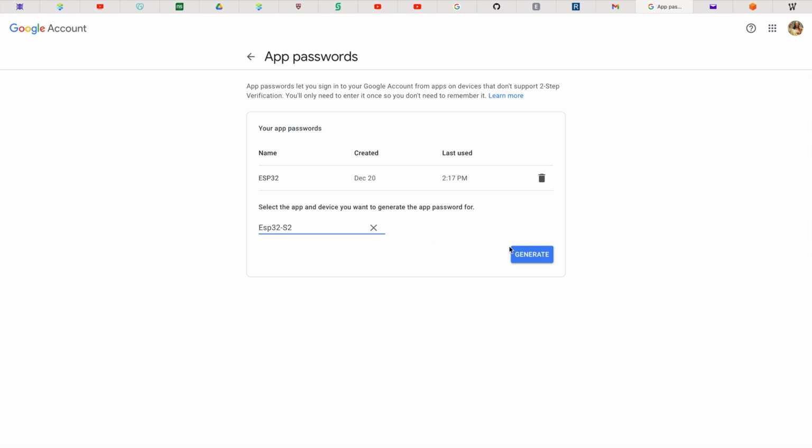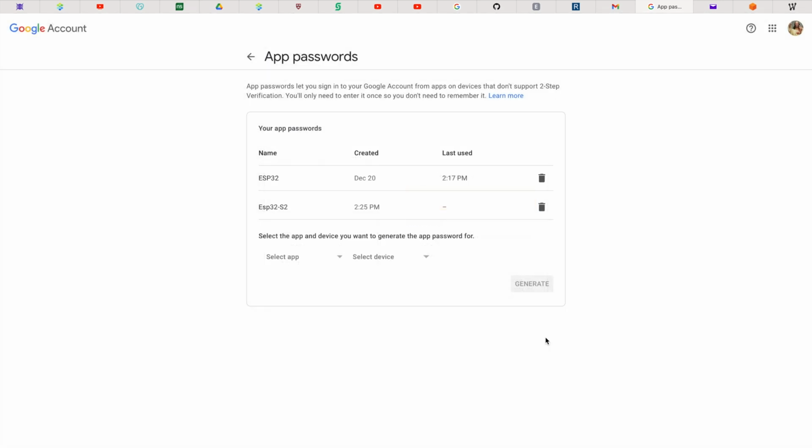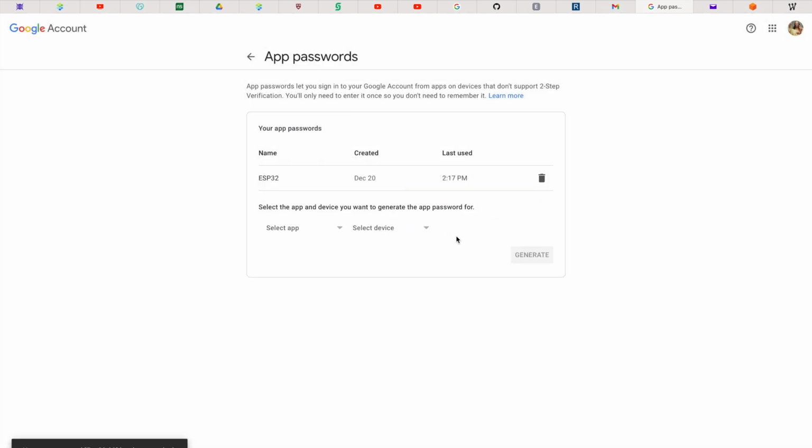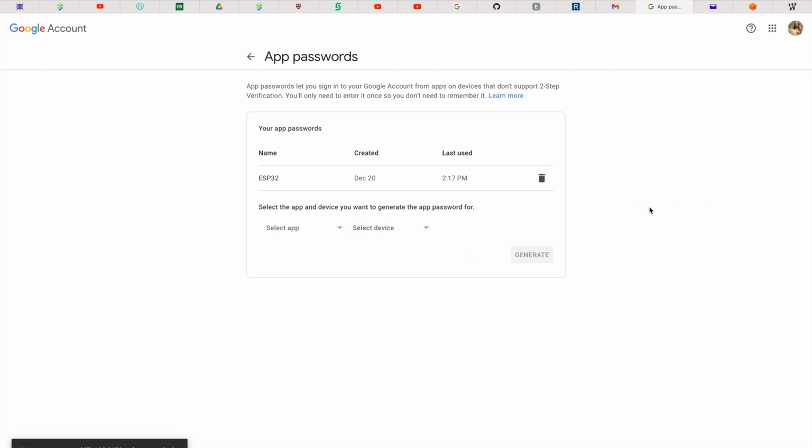I'll end up removing this, but you generate it. And it gives you this password. You're going to want to record this password. You will need it, and that's what you're going to put into the script. So this ESP32-S2, I'm going to delete. You can also select device type, but I never did. Okay, so it's that simple to create that account. And what this allows you to do is send mail from the ESP32, and it will authenticate automatically.